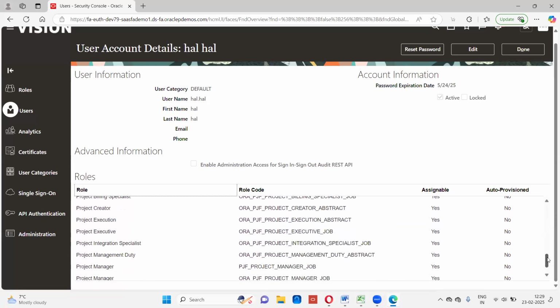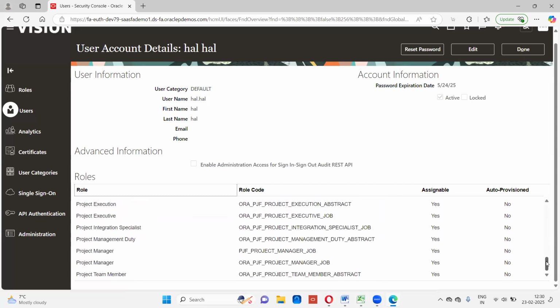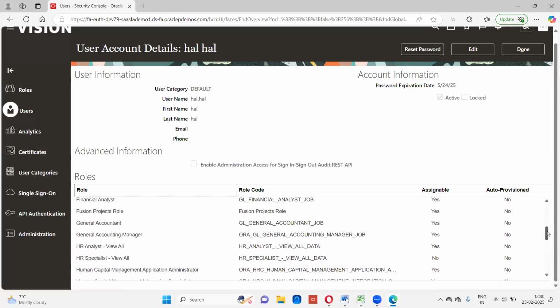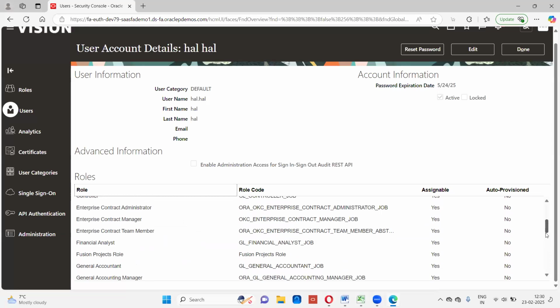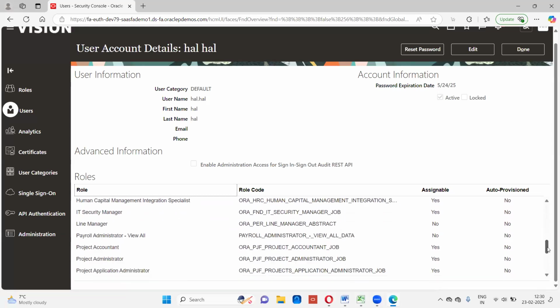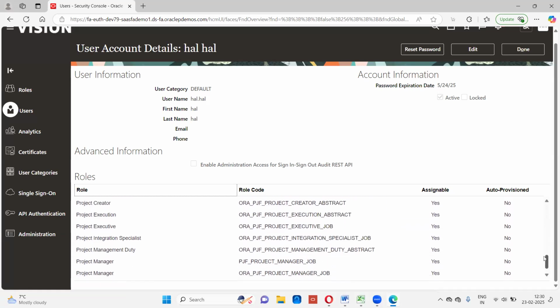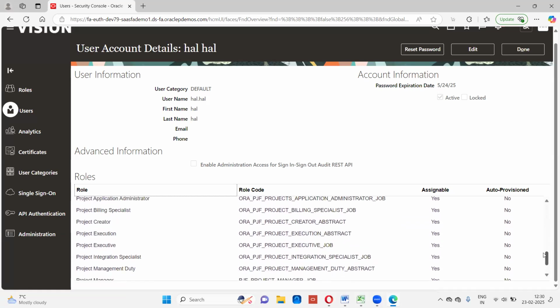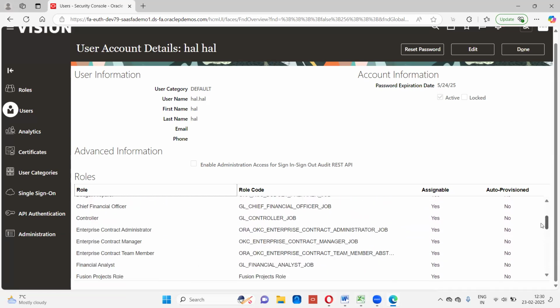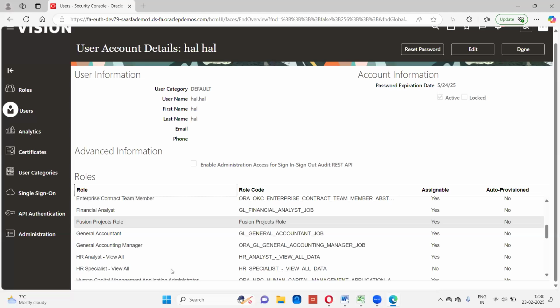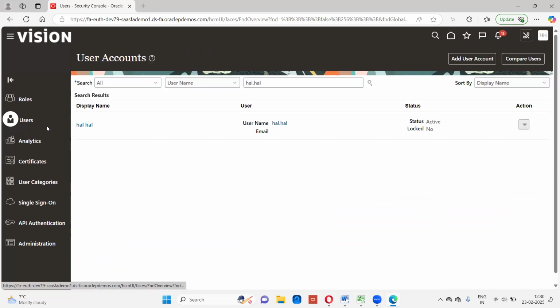Okay, so if I select one role in this and query this role, I can see what his duties and functions are. So for example, I'll take the financial analyst or general accountant role. For this user, these are the assigned roles. Now if I want to see what the role is, and what the functions and duties in it are.